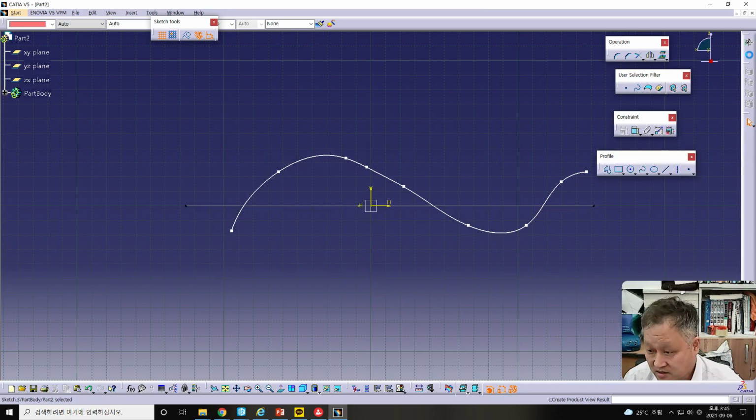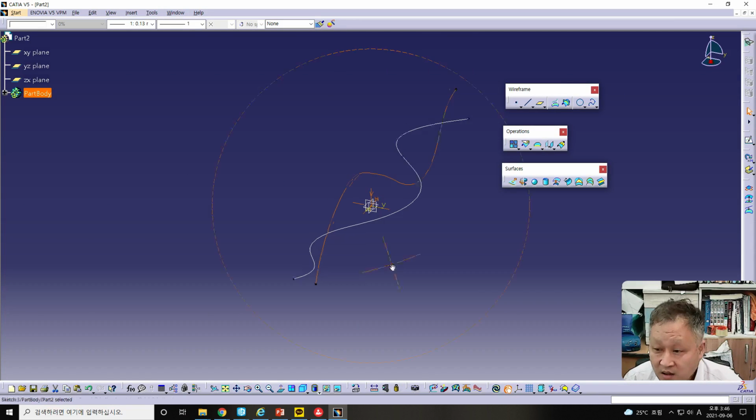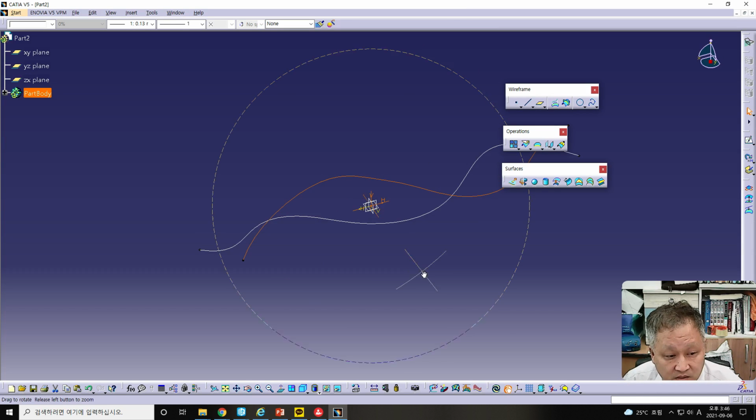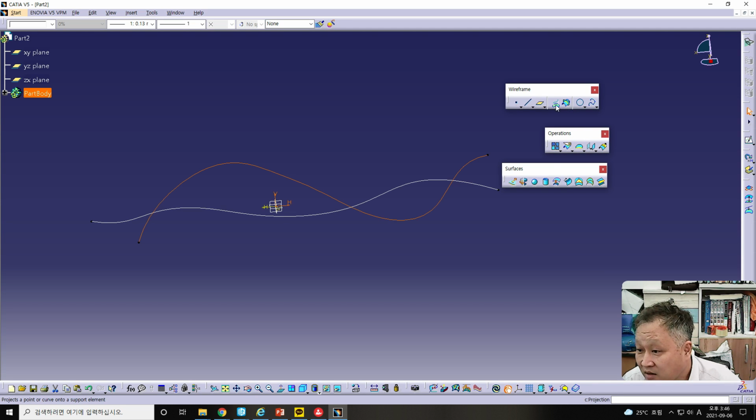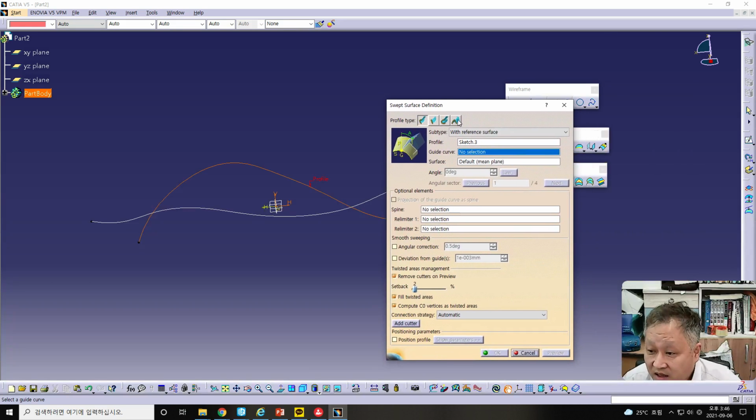And exit this. Maybe some complicated shape appears and is generated in this window, and please select the sweep surface after the offset button and click it. Then the sweep surface window appears like this. Profile is a sketch. This is a sketch profile and the guide curve is here.